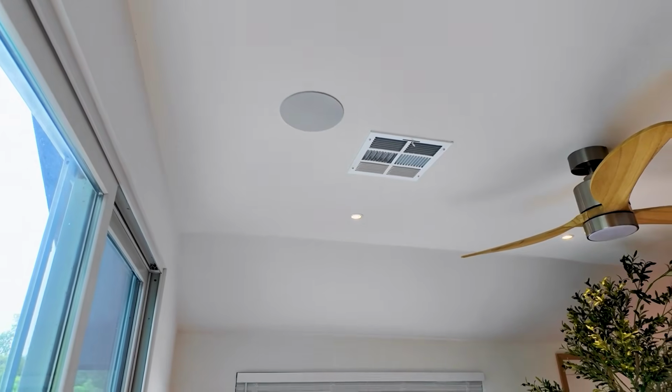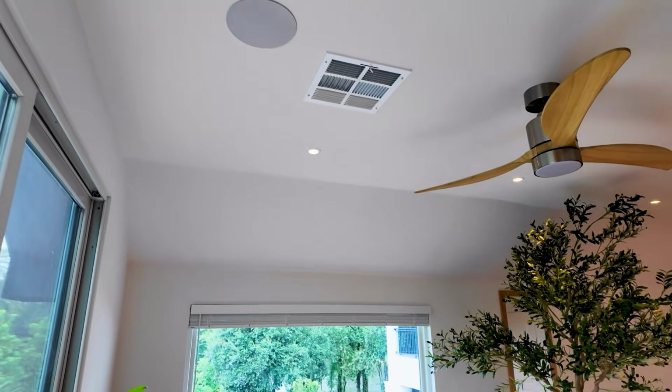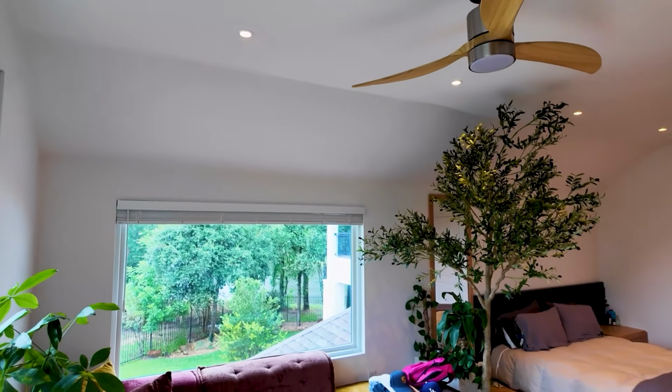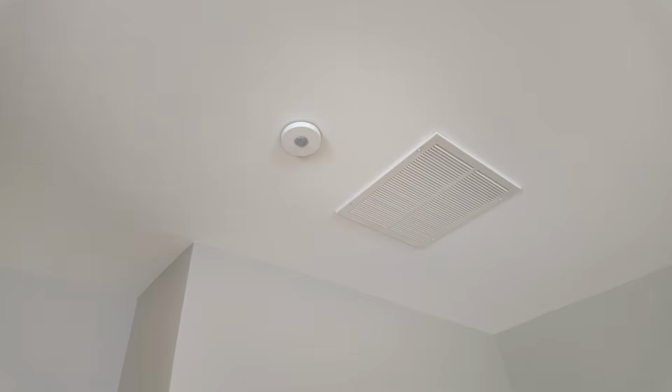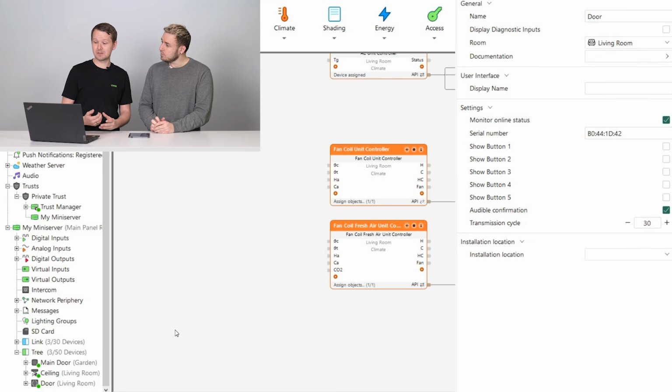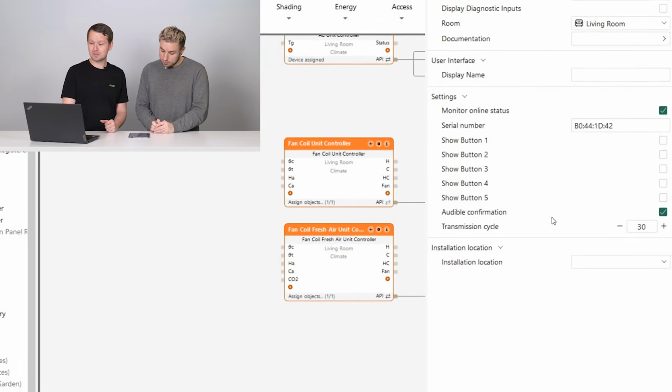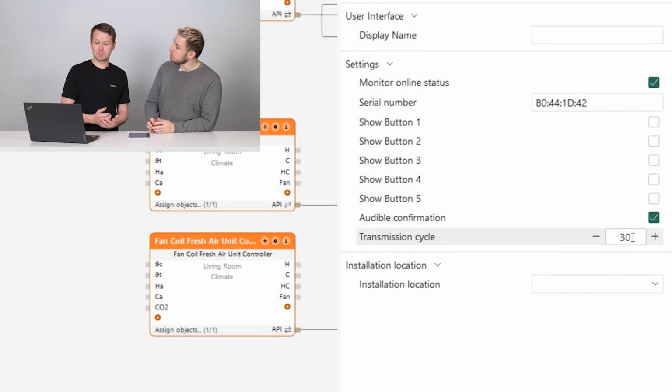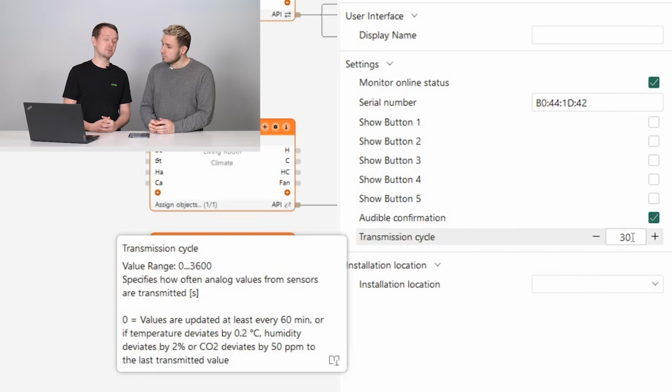Regarding CO2, which you mentioned, we have something new with the cycle of Tree devices. To control CO2 or other values, you have to have a current measurement value, so you need to get it in regular intervals. Therefore, you can now set the transmission cycle for those sensor values directly on the Tree devices.